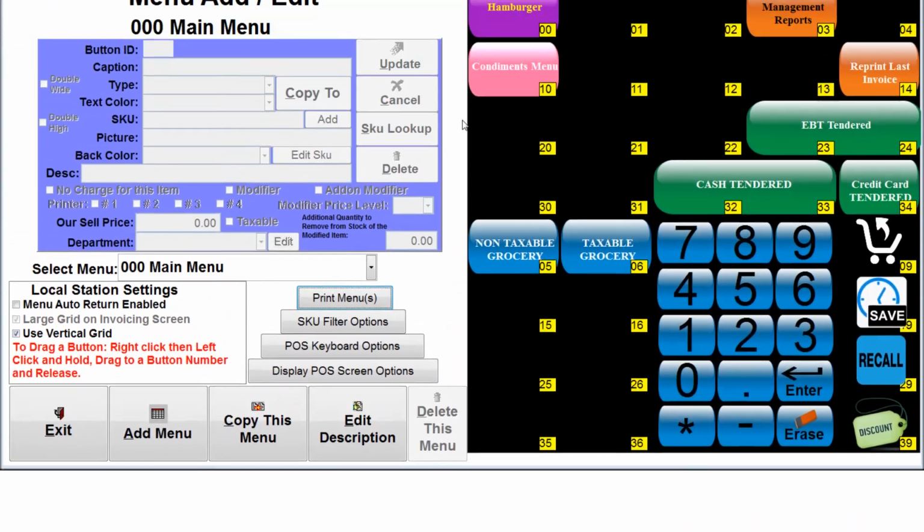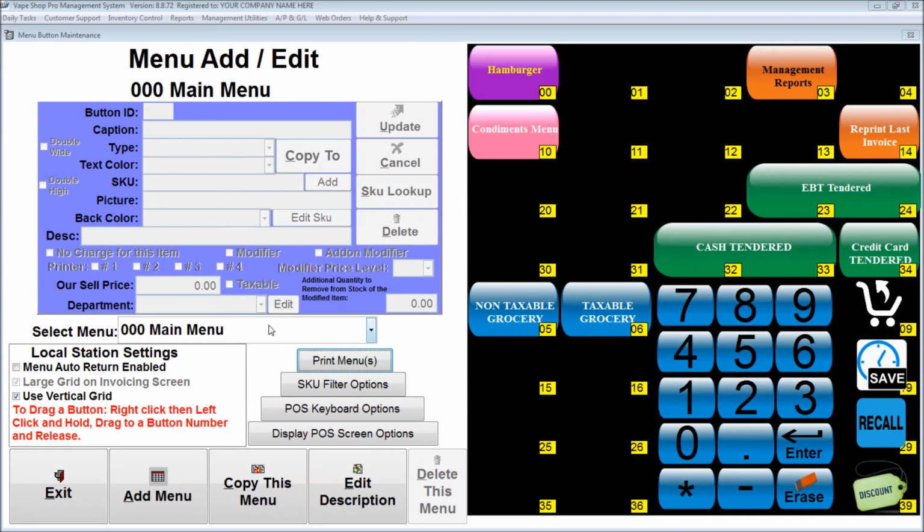Now going to review a few new features with the latest edition of the point of sale management system. Down here you can see now we can drag and drop to move a button or copy a button. And it tells you right here to drag a button, right click, then left click and hold, drag to a button number and release. So let's just show you how it's going to work. I'm going to right click on the hamburger button, then I'm going to left click and hold, and you can see it's showing me where I can drag this button to.